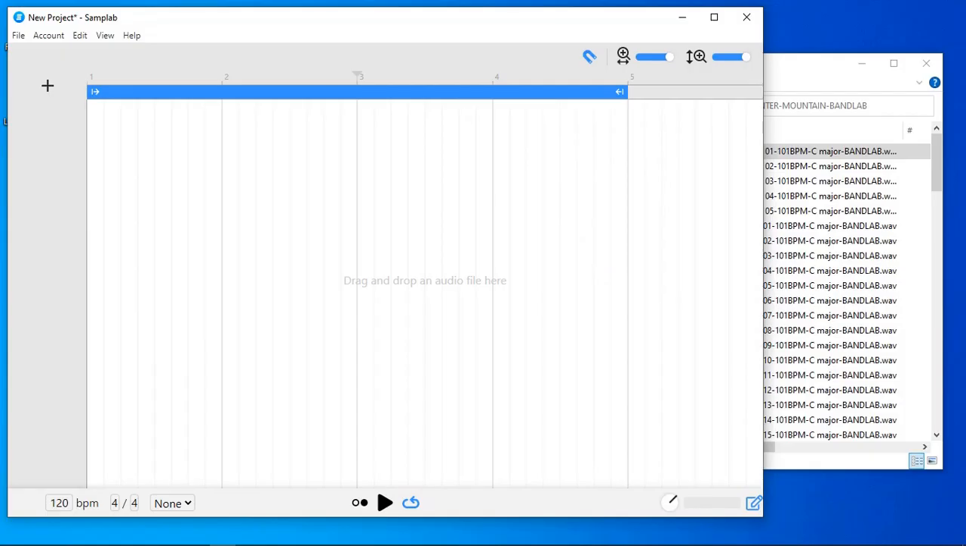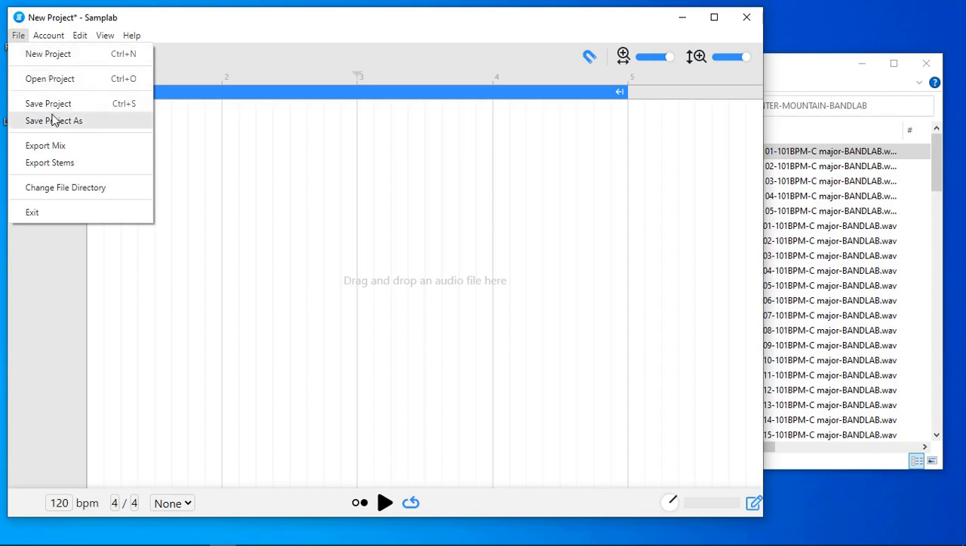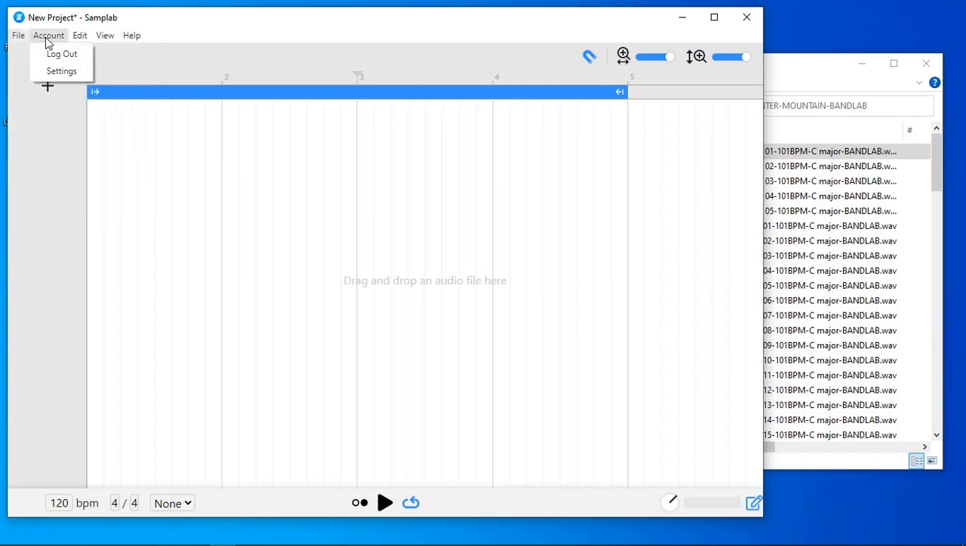So I've downloaded and installed Samplab, and for the first time running, it asked me for the username and the password, and that's the same username and password that I used for my website account. So they are now in sync as well. And this is what it basically looks like. You can save projects as well. It looks like you can export the mix and the stems, because it is multi-file loading as well. So you can load multiple files at the same time, like a DAW. That's our account settings. So we'll learn more about it as I use it.